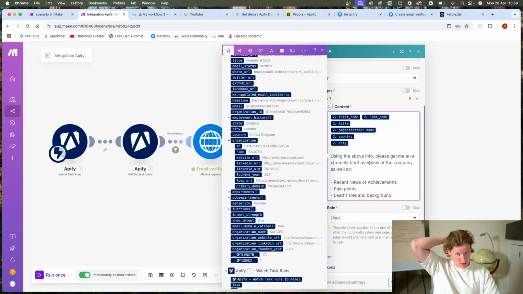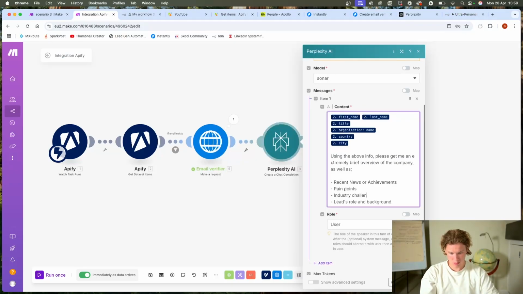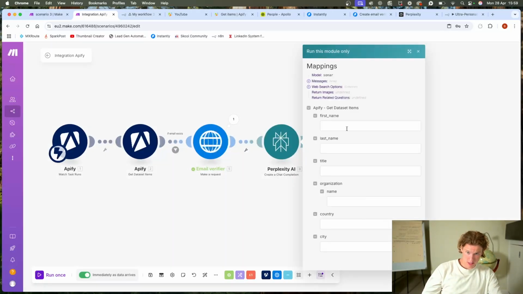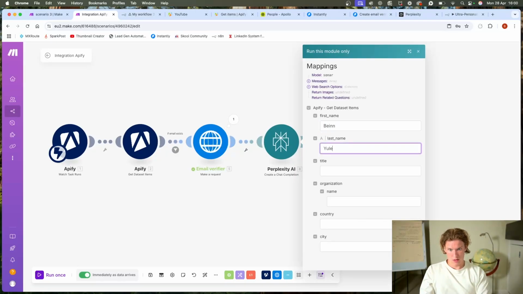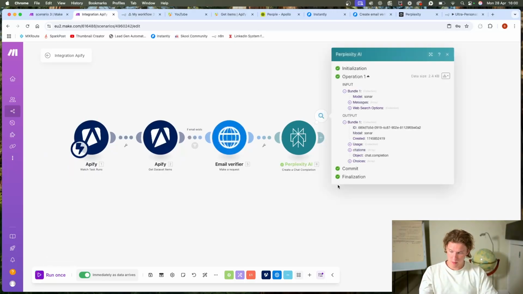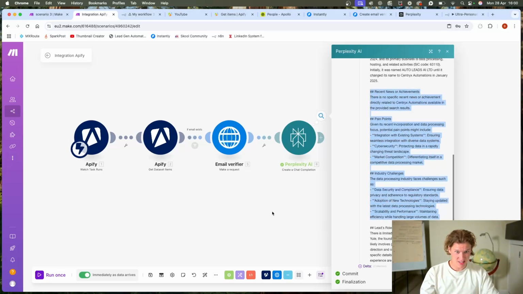Using the above info, please get me an extremely brief overview of the company, as well as any recent news or achievements, any pain points, and the lead's role and background. And to be honest, I might even put in industry challenges. Cool. And that will essentially now research a prospect. So if I was to give it Beinn, press OK. And you can see here the overview of me. It's pretty big actually, to be fair.